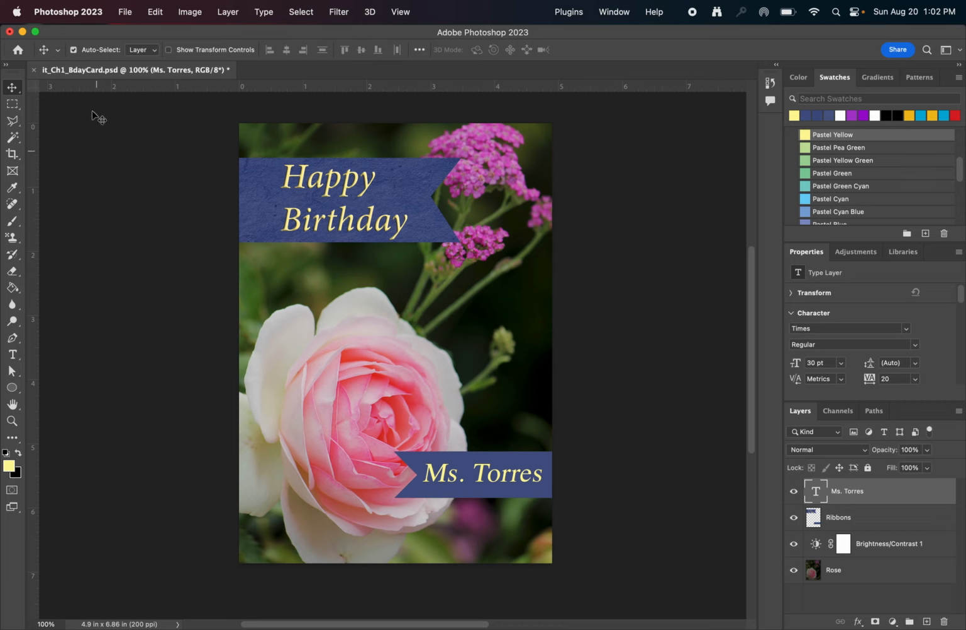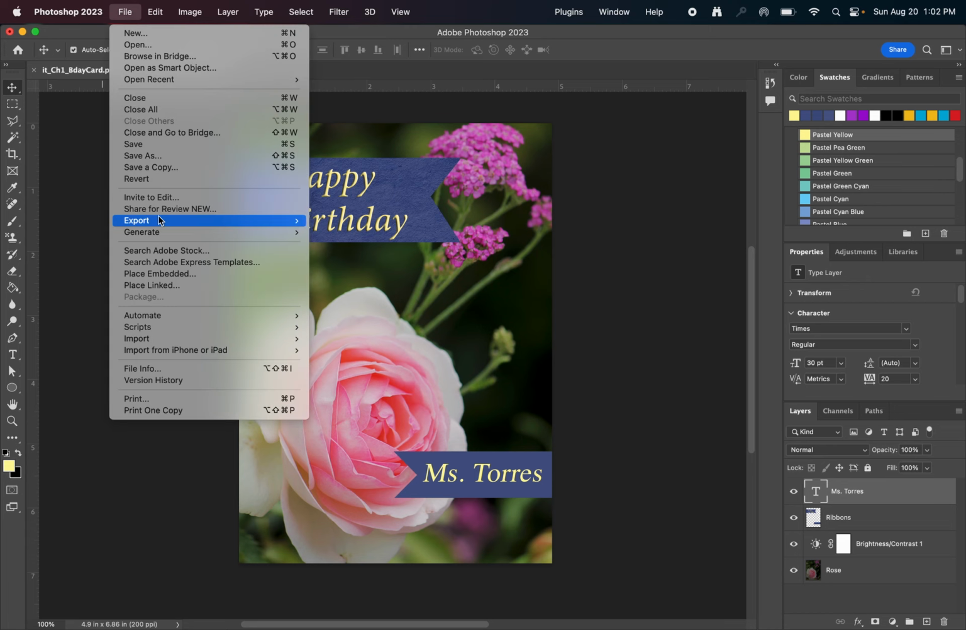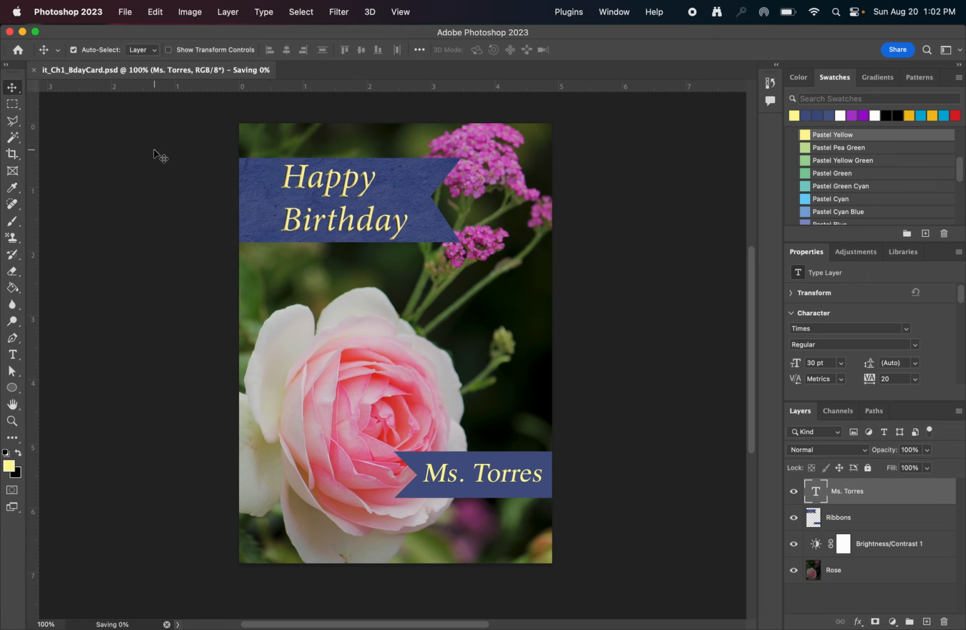So save this. File, save. And I will upload a separate video to show you how to export, so that you can refer to that video for any project so that you know how to export your project as a JPEG, because we are going to be turning in JPEGs.